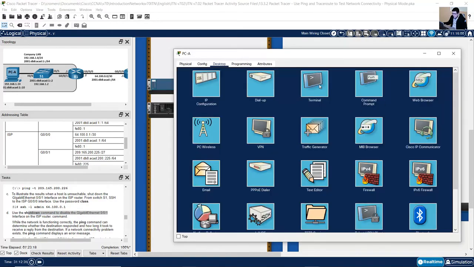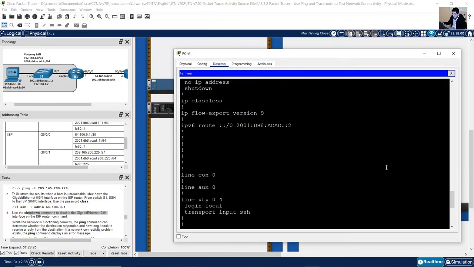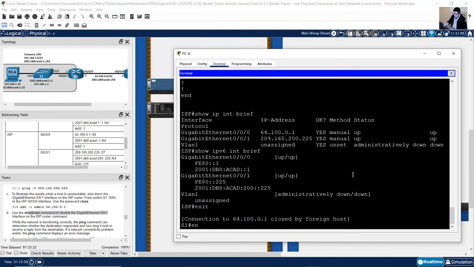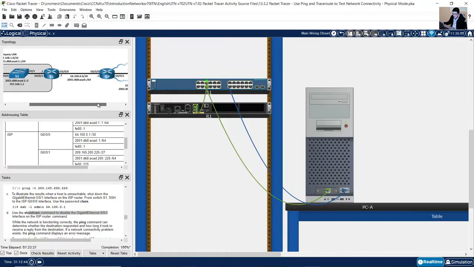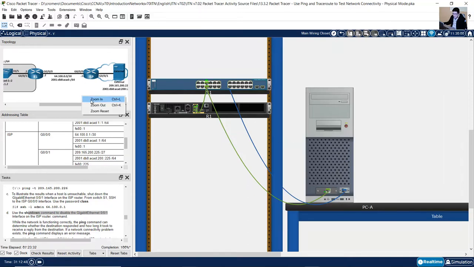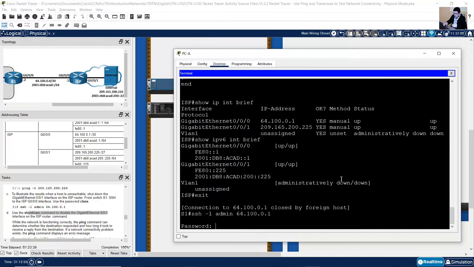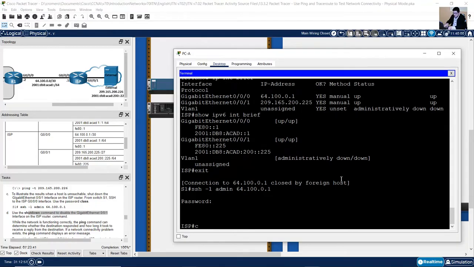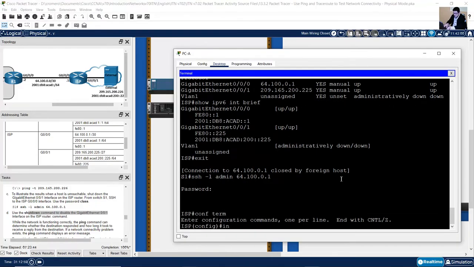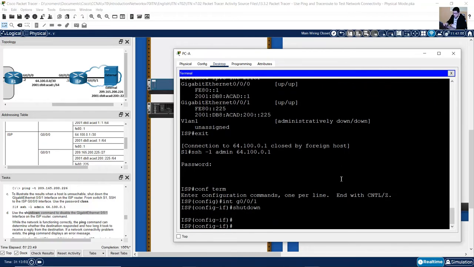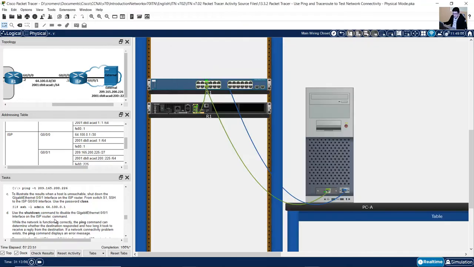Okay, close command prompt, open terminal. Use this command to access gigabit 0/0/0 on ISP. Enter, use class, configure terminal, interface gigabit 0/0/1, shutdown. Okay, very nice.